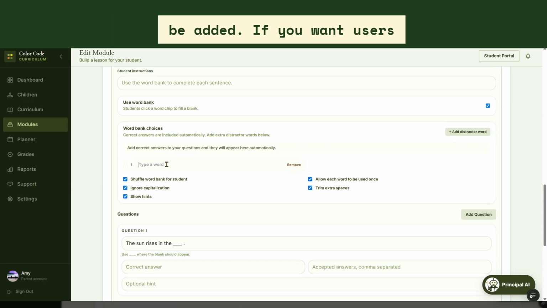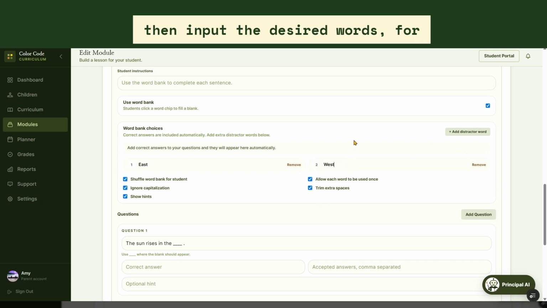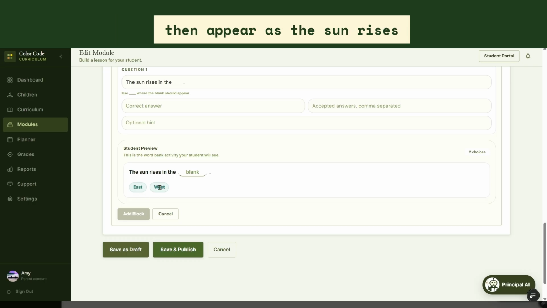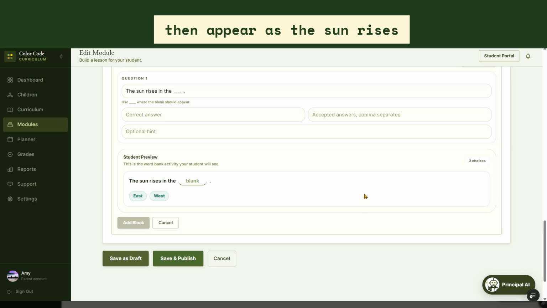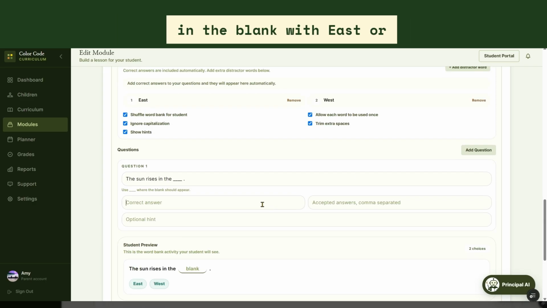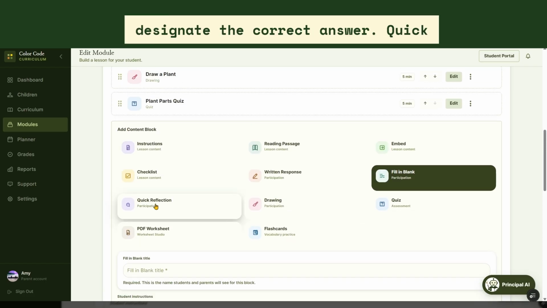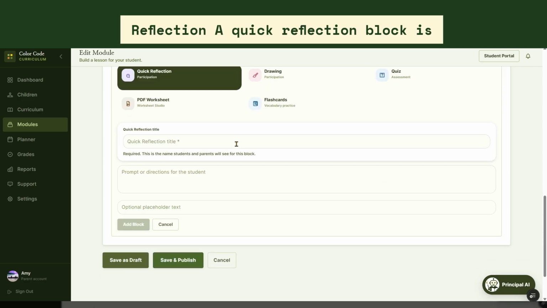If you want users to select from a word bank, check the Use Word Bank option. Then input the desired words, for example, east, west. The question would then appear as the sun rises in the blank, with east or west as clickable options. Remember to designate the correct answer.